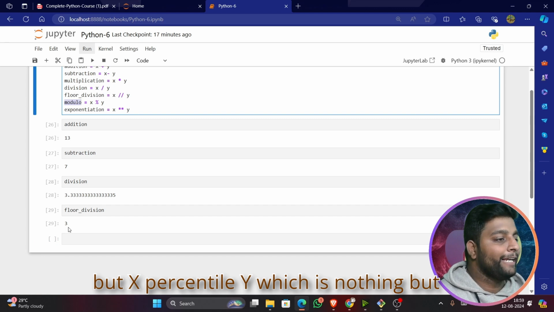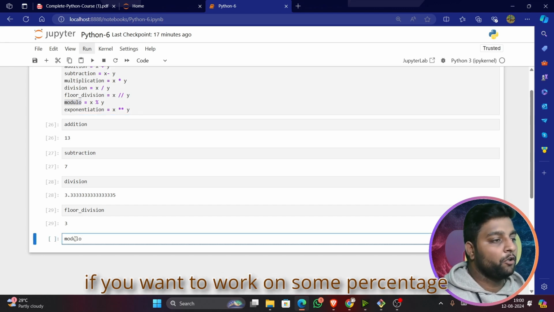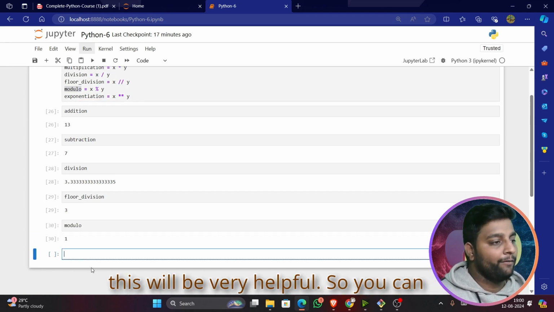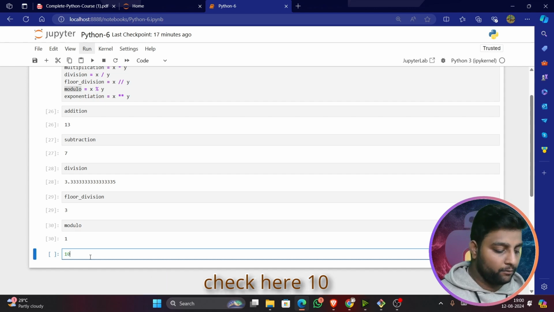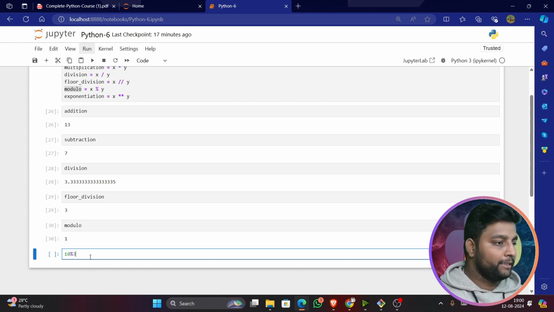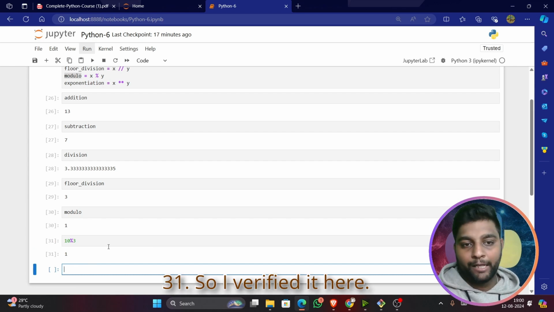Okay. Don't get confused here. Modulus. Modulus is nothing but x percent y, which is useful if you want to work on some percentage. So you can check here, 10 percent 3 is 1. So I verified it here.